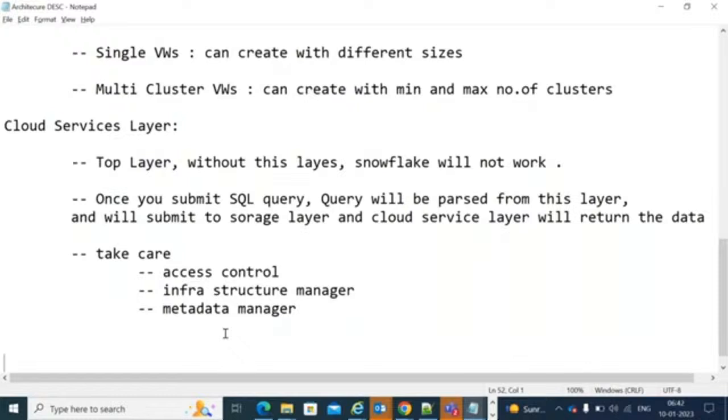If the cache doesn't have it in the virtual compute warehouse layer, then the request will go to your storage layer, where the data is stored in Snowflake. From there, the data will be returned to your cloud service layer. So what I mean to say is, the cloud service layer will accept the request, push it to the next level, bring the data back, and then submit it to the end users.